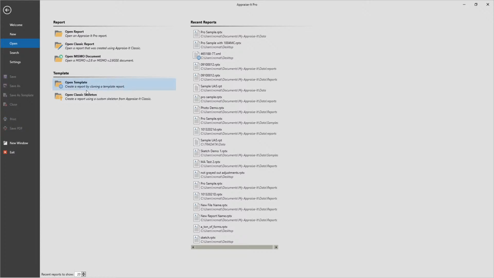So we do allow you to go in and open a skeleton manually. It will open that skeleton as an Appraise-It Pro report. Then you can make the modifications, clean it up, and then save it as a template. So that's why this is here.